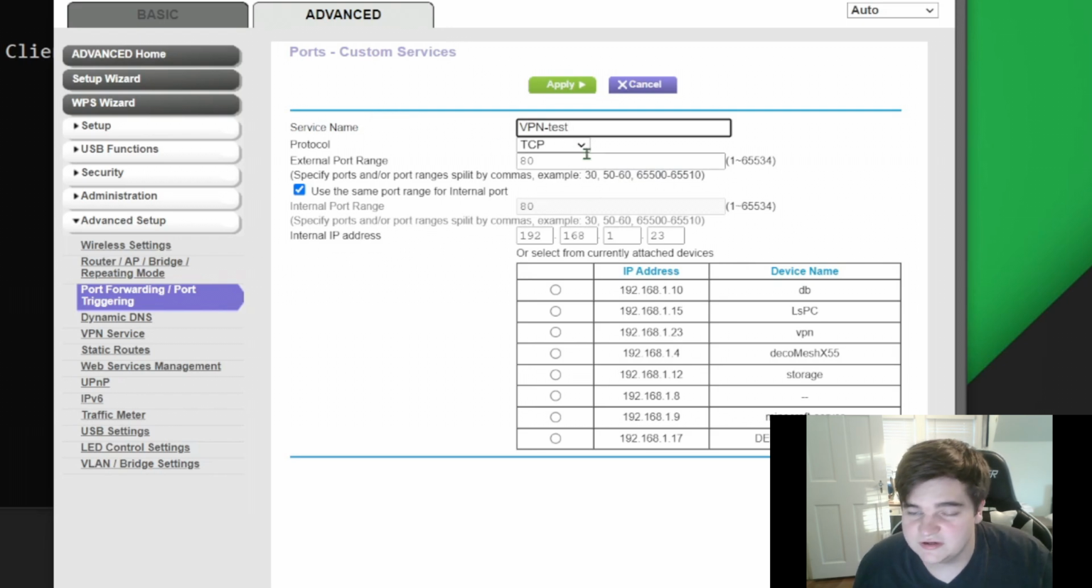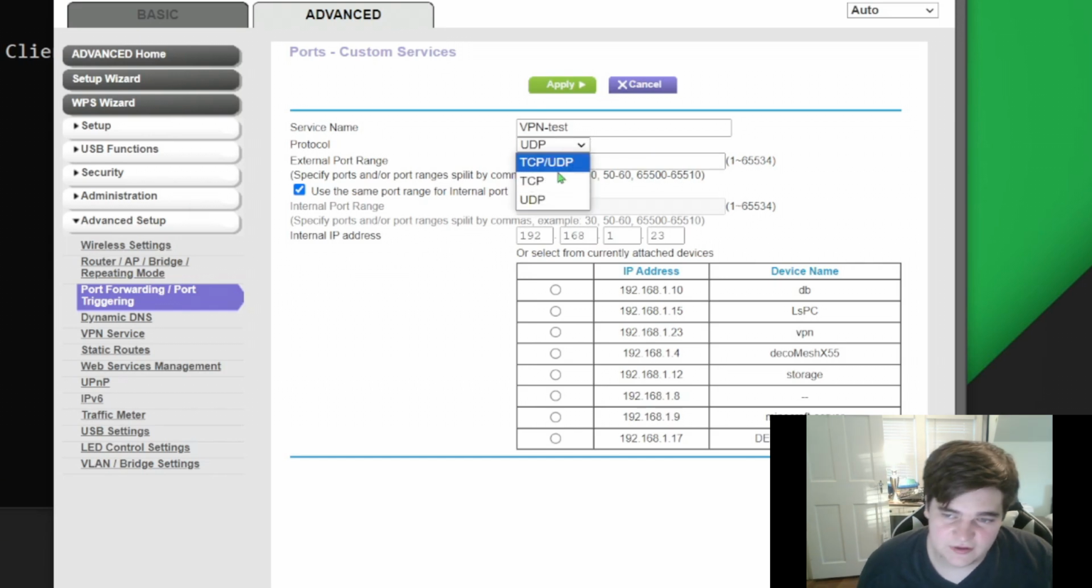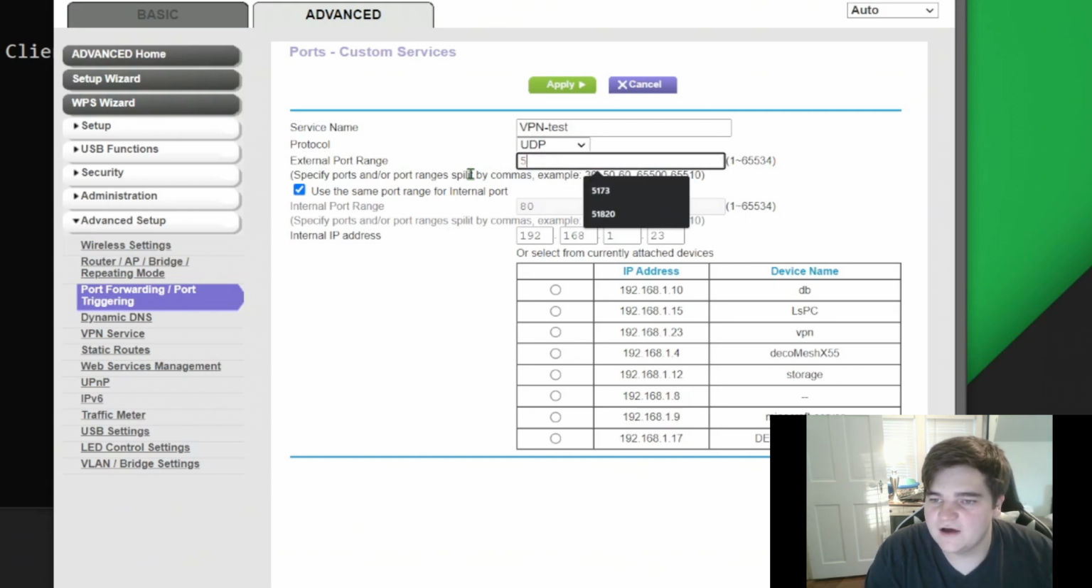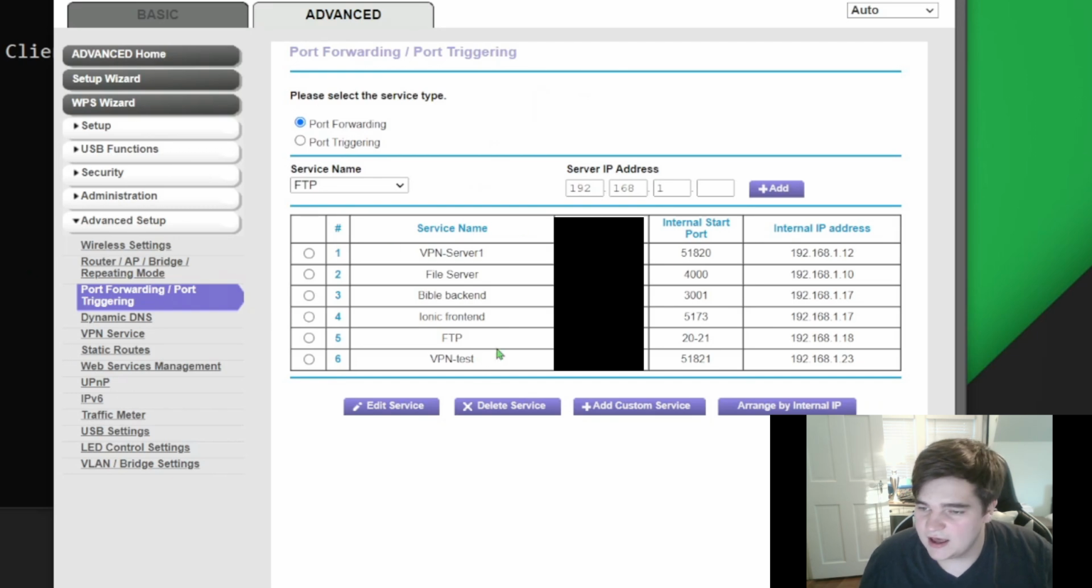We select, and I'm going to change this to VPN test. So this is going to need to be UDP specifically because WireGuard works over UDP. Now, if you use OpenVPN, you can use TCP, but we're just going to select UDP because that's what WireGuard uses. And if we remember correctly, the port was 51821, and we're going to click apply. And now everything should be set up correctly.